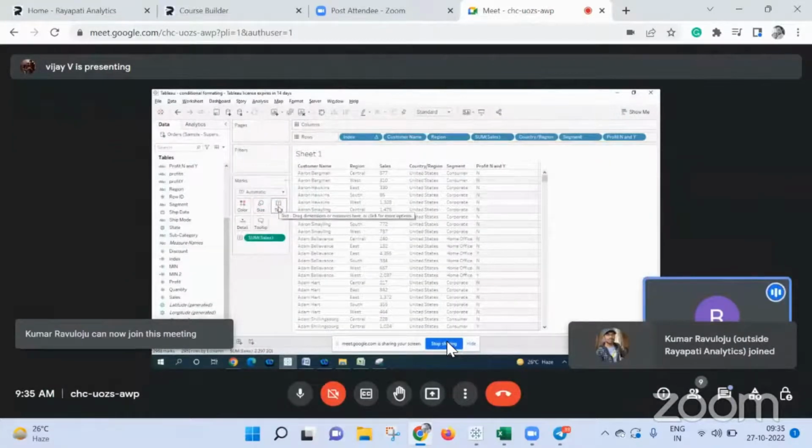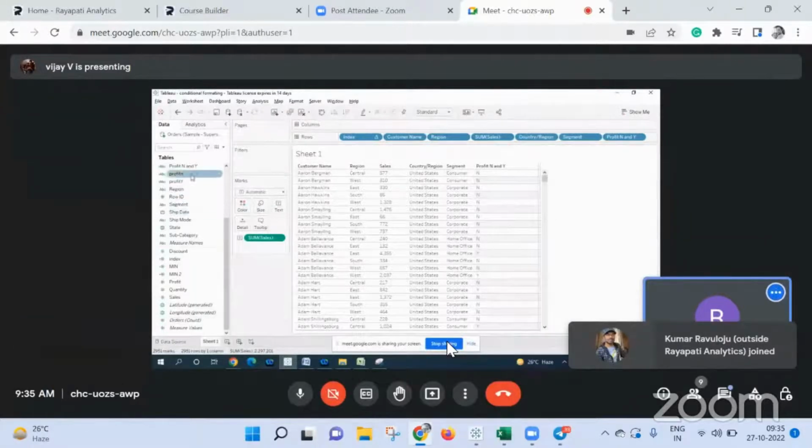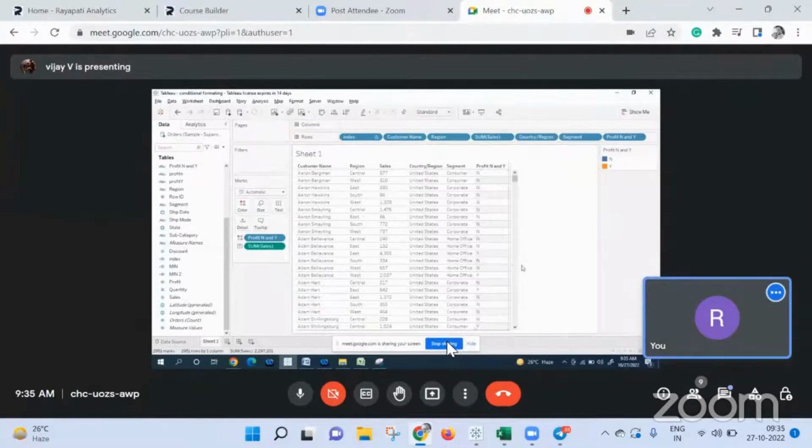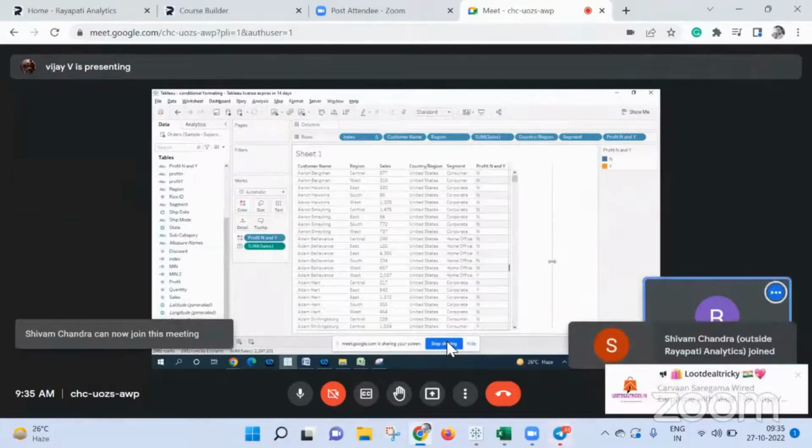Yeah. Now bring your profit Y and N to color. And now, where is your text? I think you have reduced the size of that. Yeah, expand that, the other side. Now you can see the coloring. Okay.